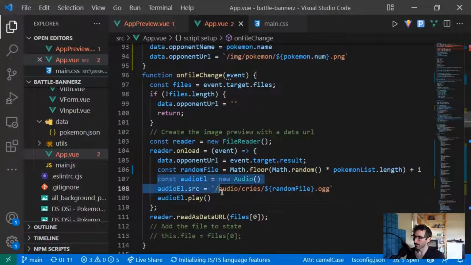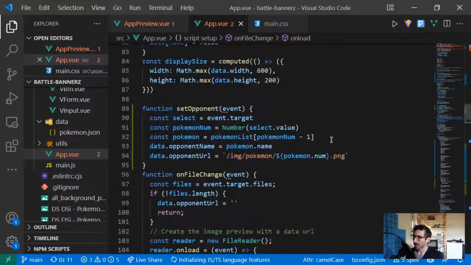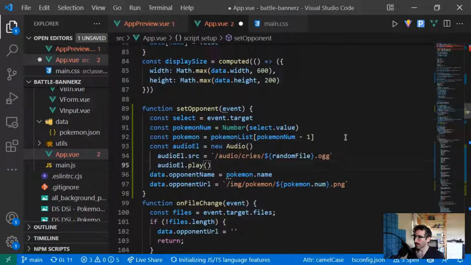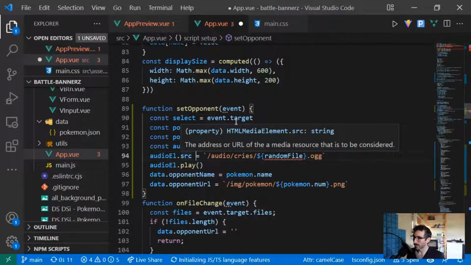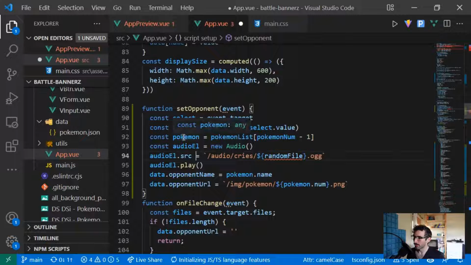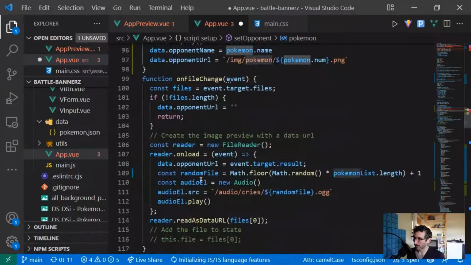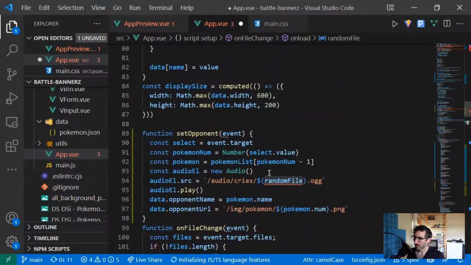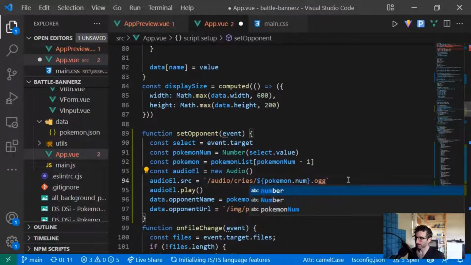So we're actually going to do kind of this exact same thing. We've got the Pokemon, we've got all this. We're going to create an audio file, and random file is that ID. So here, random file is actually not going to be random. It's going to be the Pokemon.num.